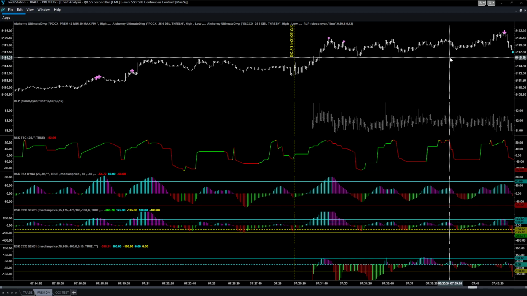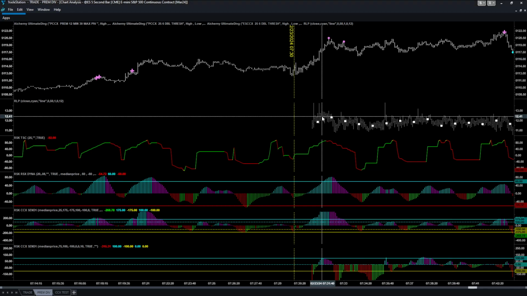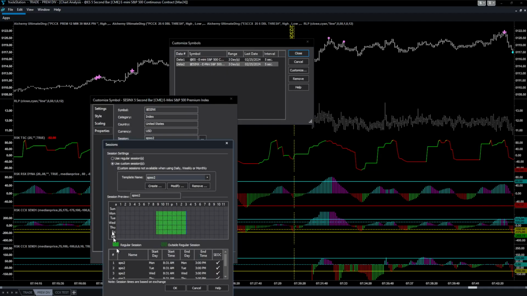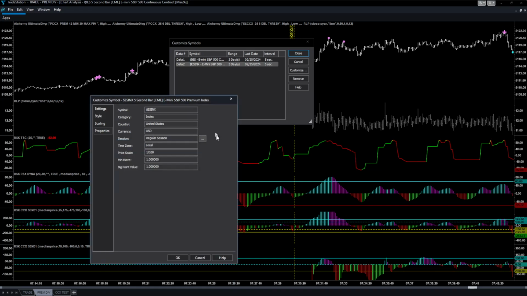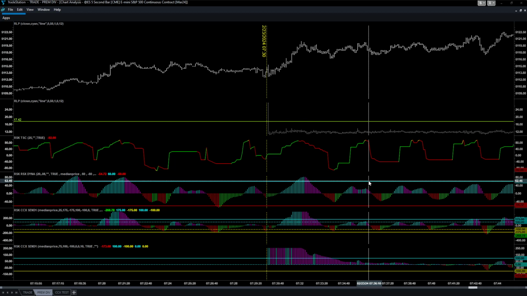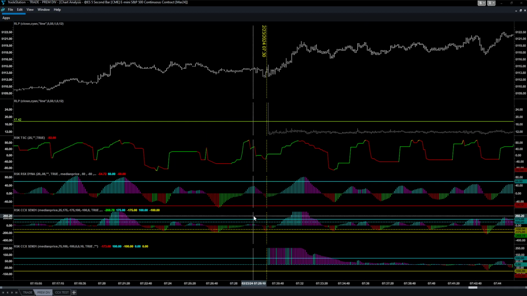Now I'm going to change the appearance of the premium. And we're going to show you what it looks like if we don't do something to correct it. We're just going to use the regular session and notice the impact. So when we let the data feeds propagate using the regular session, we have some problems.